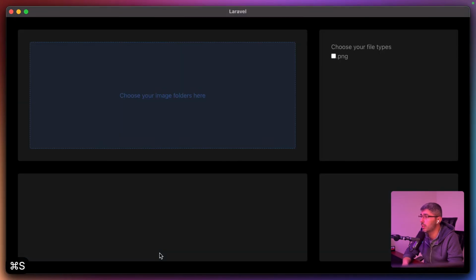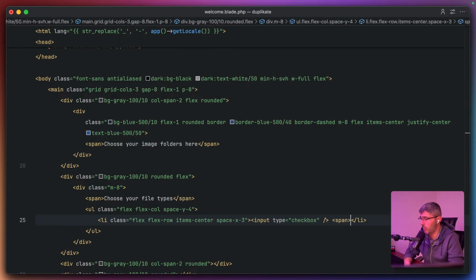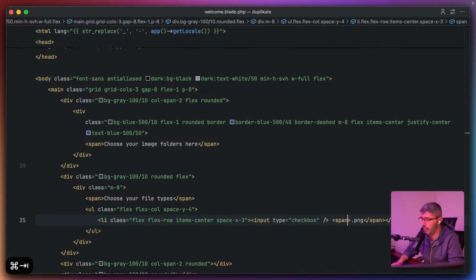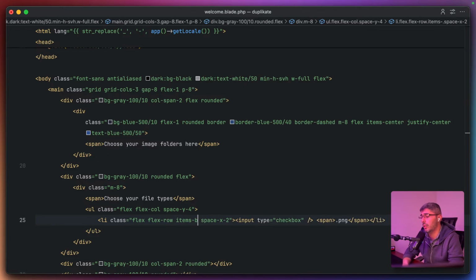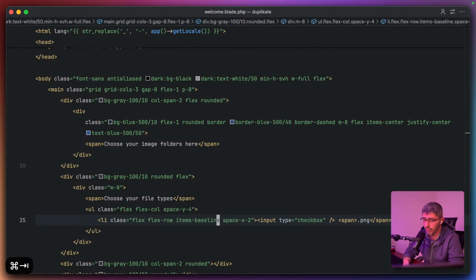Let's make it like this. Maybe a little bit more. Whoop. Flex does not work when you have your text floating around and not inside an HTML tag. So now we have too much space between. Let's try items baseline. I think that's good for now.